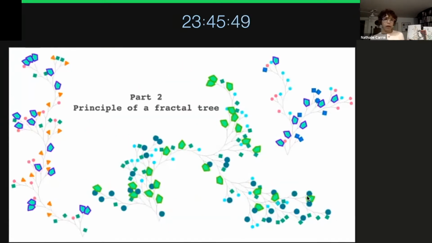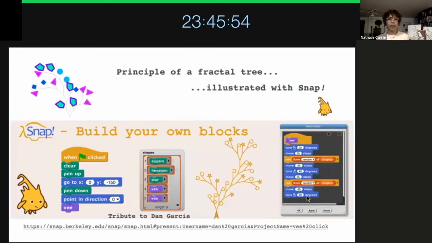Principle of a fractal tree, illustrated with Snap. I heard about the V algorithm the first time at the 2019 Snap conference in Heidelberg by Dan Garcia, and I really thank him for this, because it was a discovery for me, a revelation.